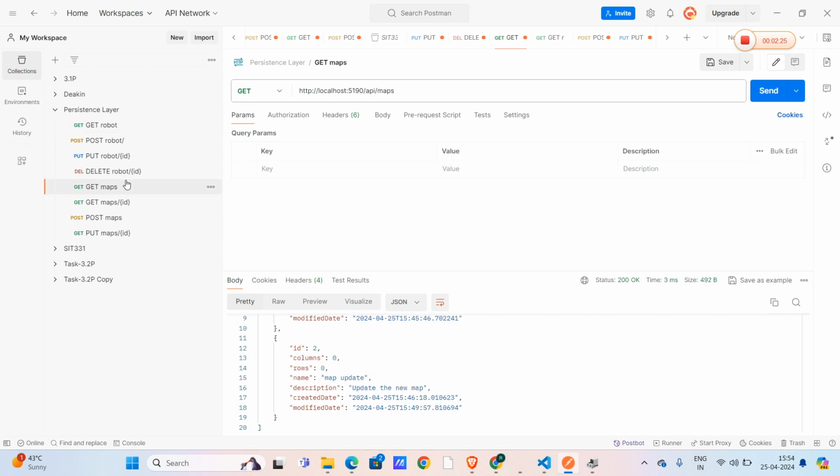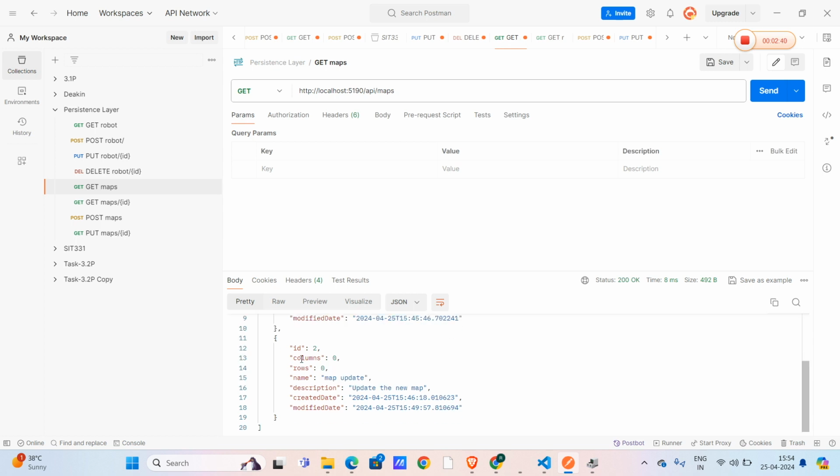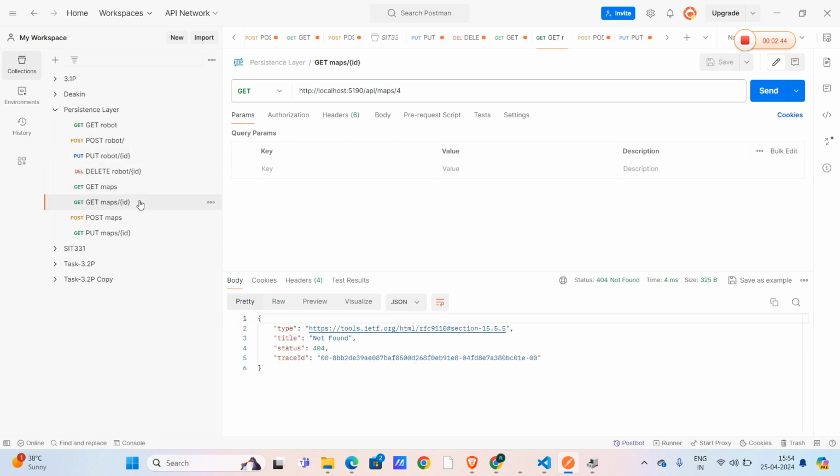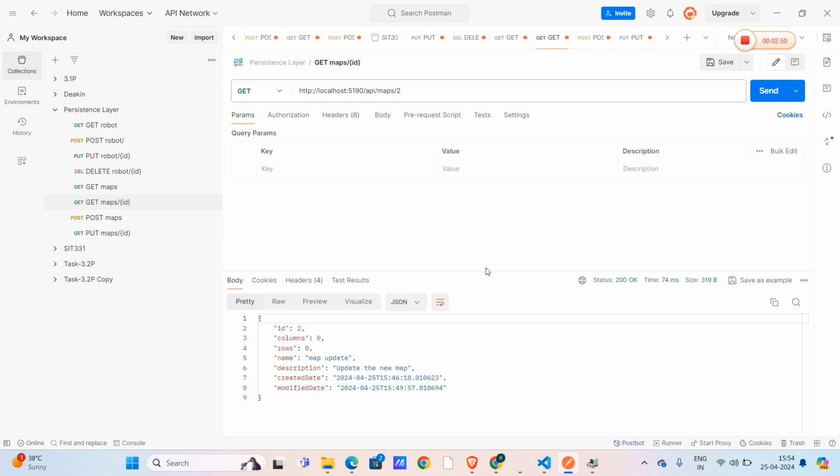Now for getting all the maps, I'll run this. I'll send this request and you can see these are all the maps we have created already. And for getting a map by a specific ID, let's get it for ID 2. See, we're getting the map for ID 2.